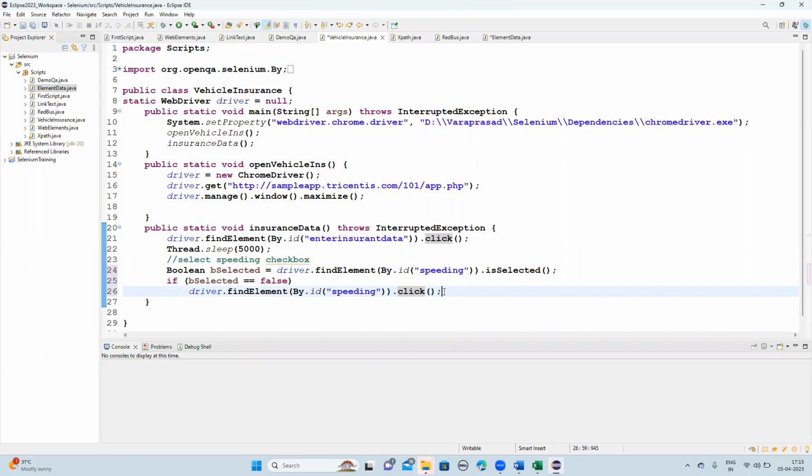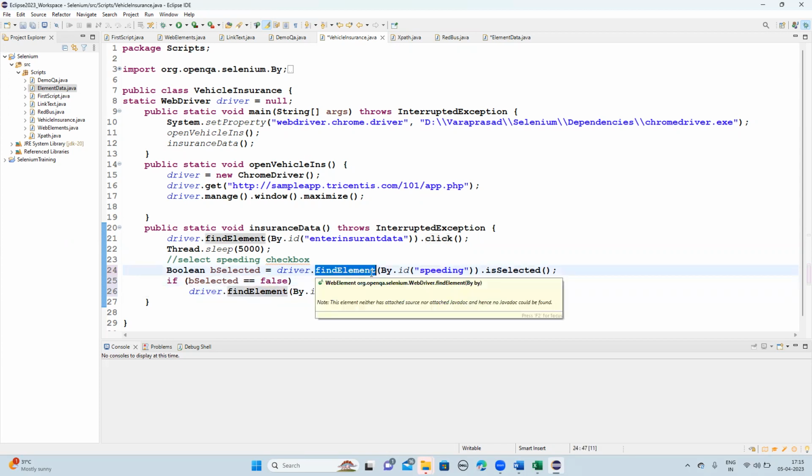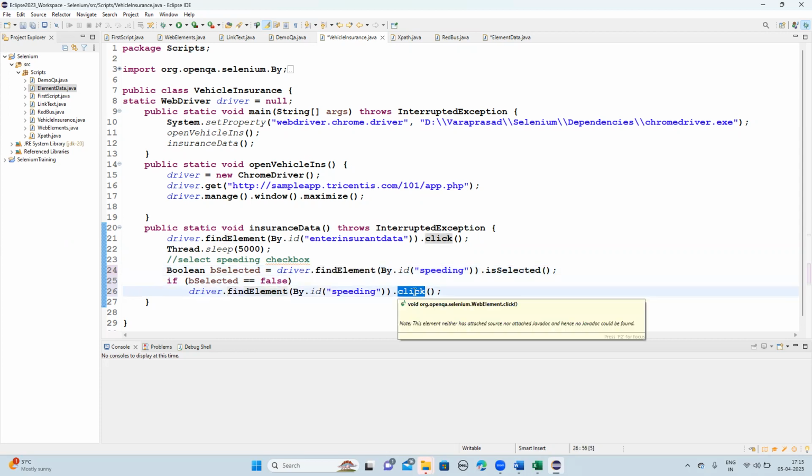If the checkbox is already selected, this statement should not be executed. No need to click that checkbox, right? Yes, it is not required to click this checkbox because it is already selected. Suppose if this checkbox is not selected, then you have to run this click statement to select the checkbox. Understand?